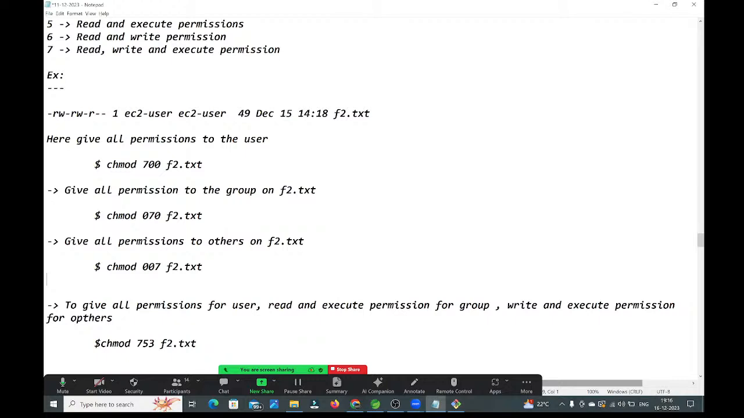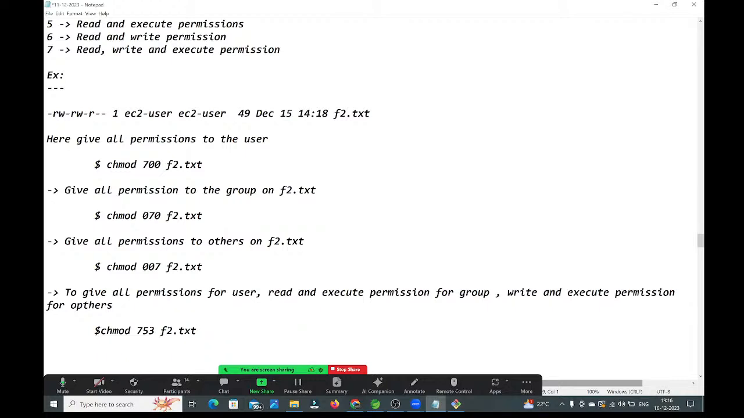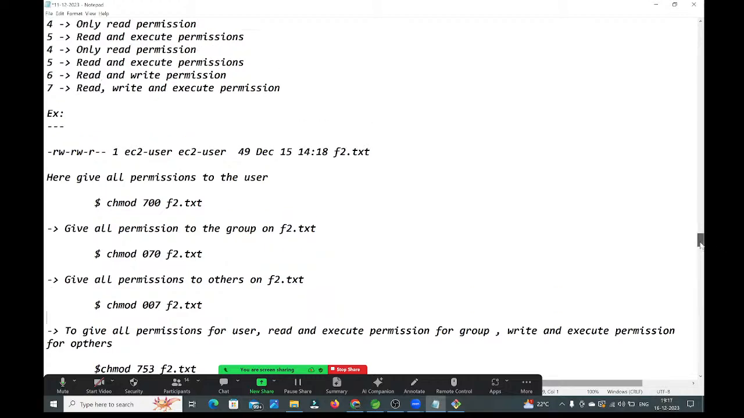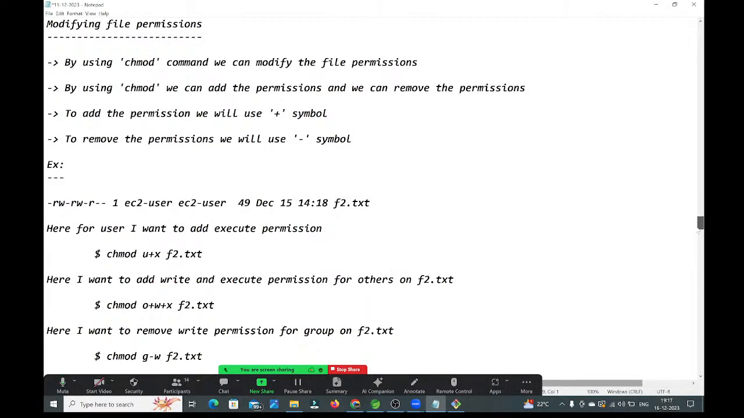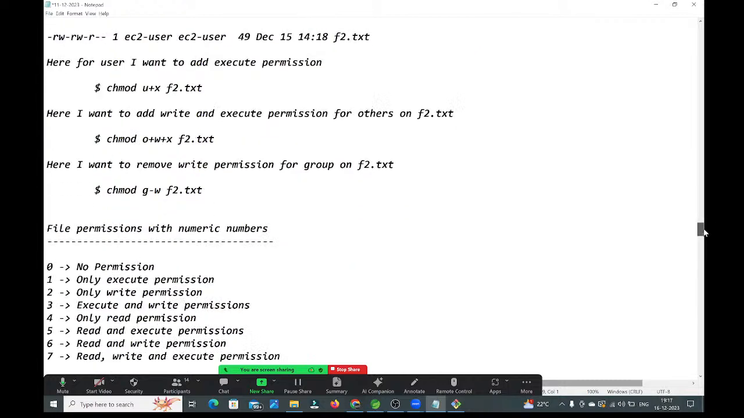Like this. Whatever the permissions you want, check these numbers, guys, and you can use these numbers to modify the file permissions by using numeric numbers. And above we discussed by using characters how to modify the file permissions. We have seen it here, guys. U plus X, O plus W plus X, G minus W, all these things we discussed in the previous sessions.